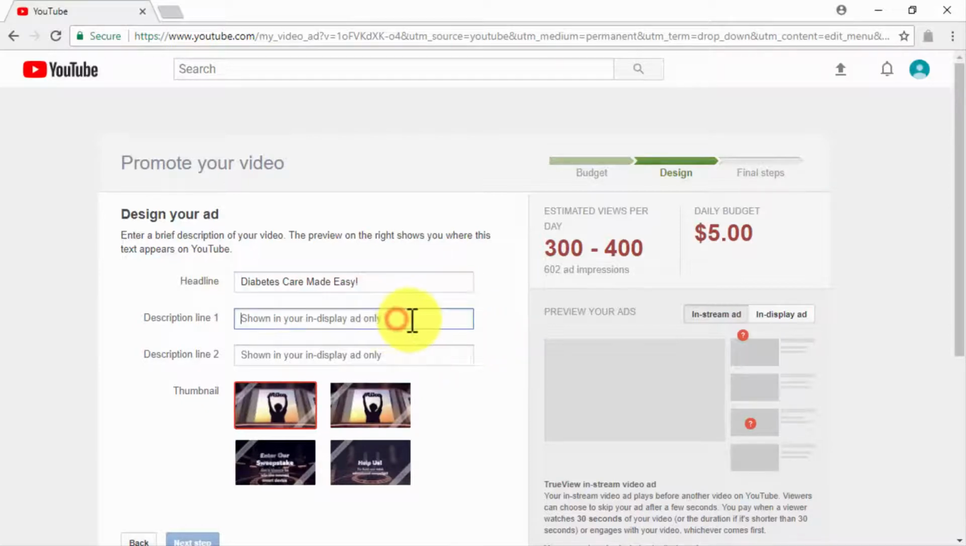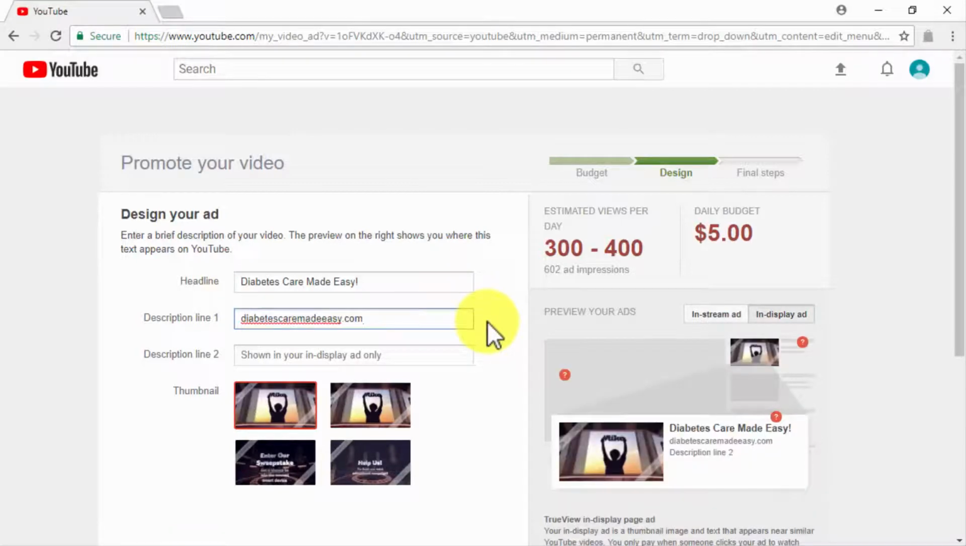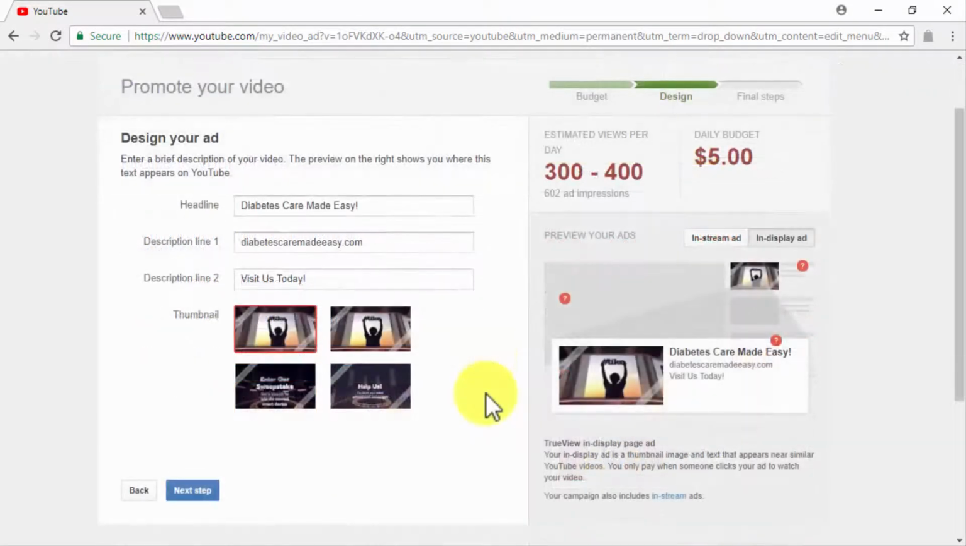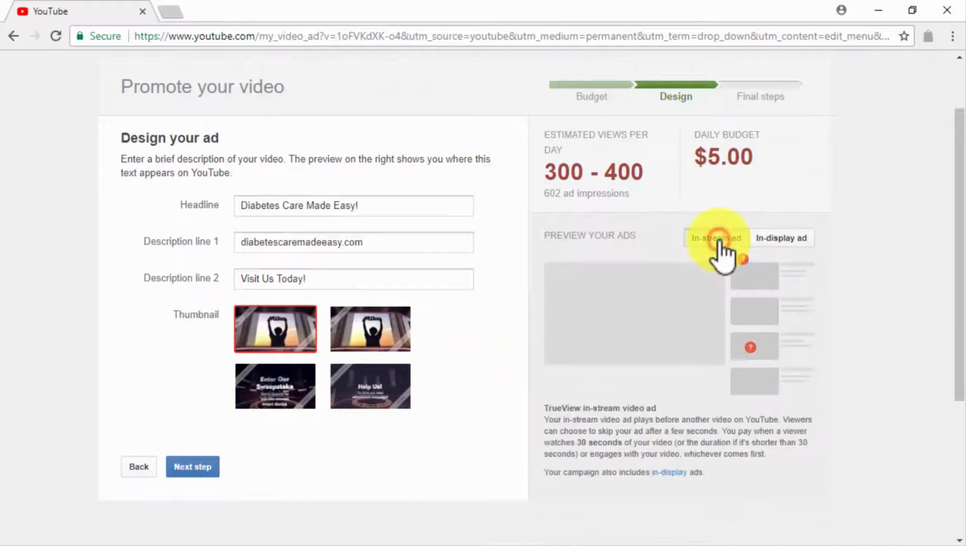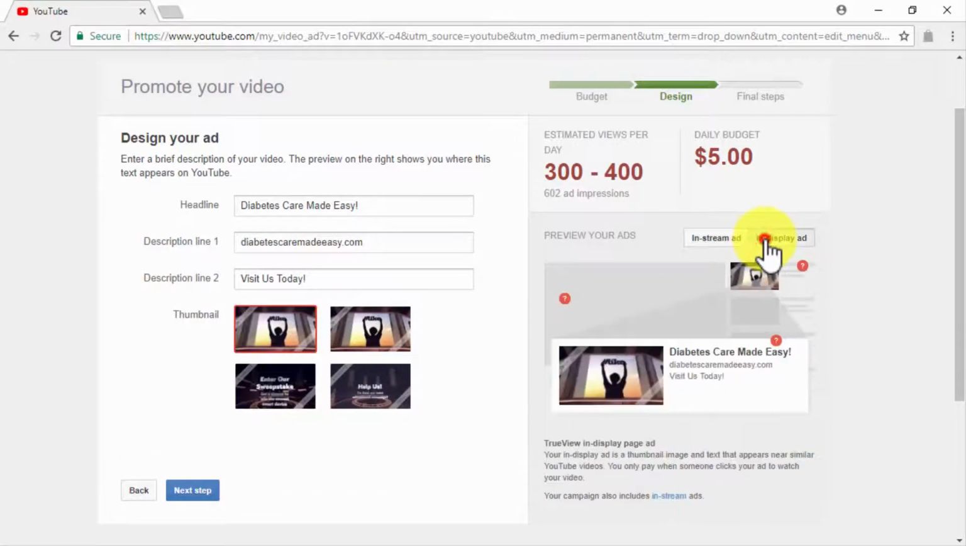Now use the Description Line 1 and Description Line 2 fields to enter a brief description on each. We recommend you to use Description Line 1 to enter your website's or landing page's URL, and Description Line 2 to add a call to action or to include a discount shoutout. Text in these description lines will only appear on in-display ads, and you can preview them by clicking on the In-Display Ads button on the Preview section.